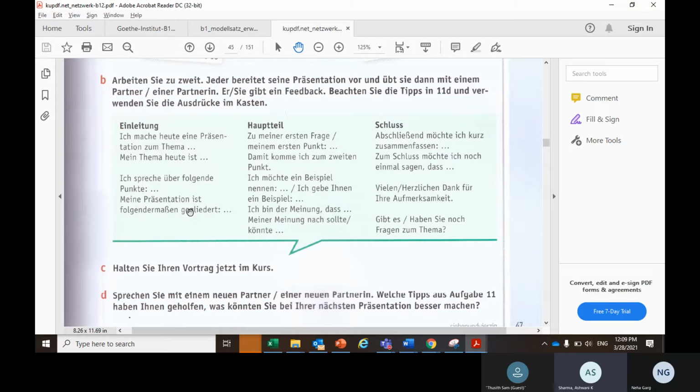Meine Thema heute ist Smartphone, Kinder. What is the meaning of using a mobile phone? Benutzen. Okay, so meine Thema heute ist Kinder benutzen Handynummer. Handy, nur Handy, not Handynummer. Okay, ja, Handy. Ich spreche über folgende Punkte. So I speak about the following points.